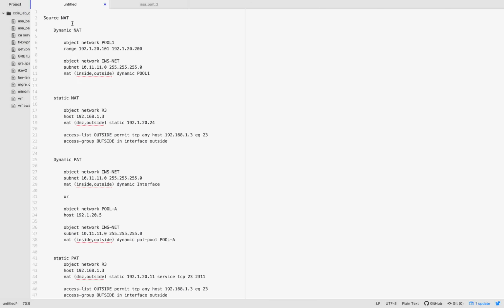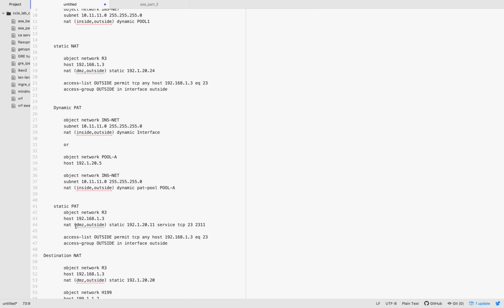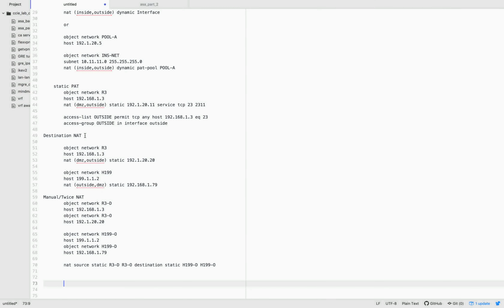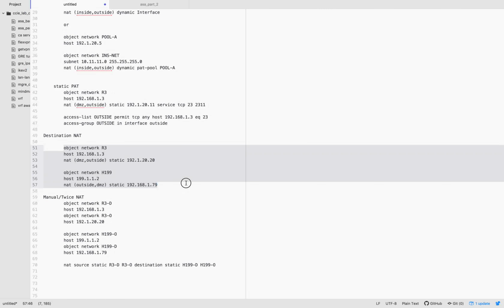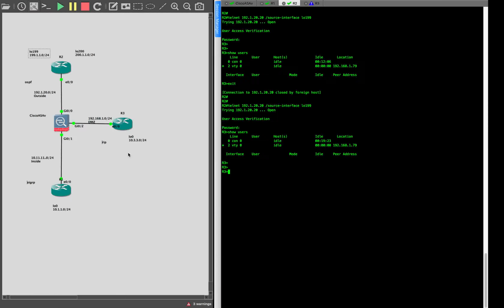We did everything here. You can have a look. We started with source NAT. In source NAT, we did dynamic, static, dynamic PAT, static PAT. And then we did destination NAT, where we talked about not only translating one address, but translating not only the inside address, but also the foreign or remote address. That's why it's called destination NAT, not because the destination address is changing. Similarly, source NAT is not because the source address is translated, it is because my internal network address is getting translated.